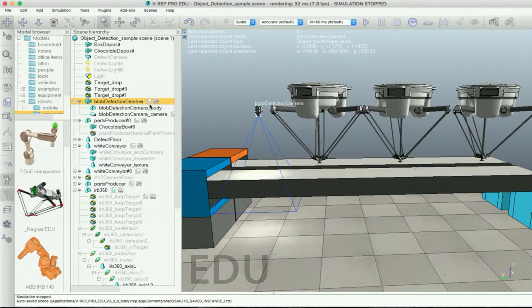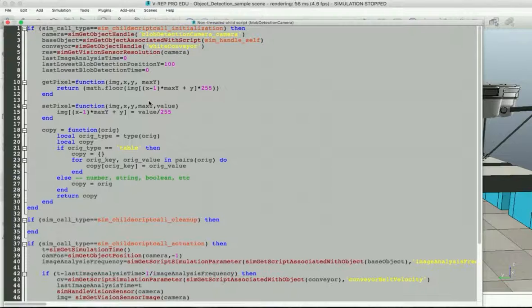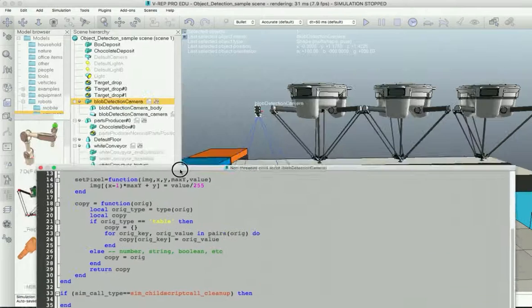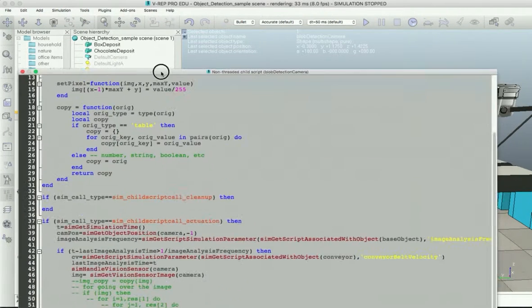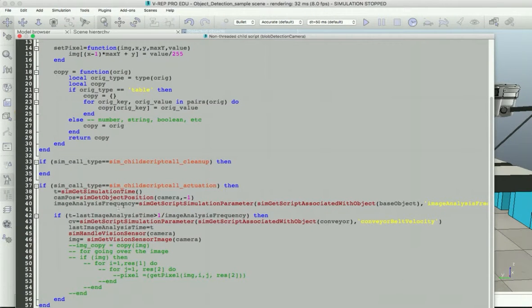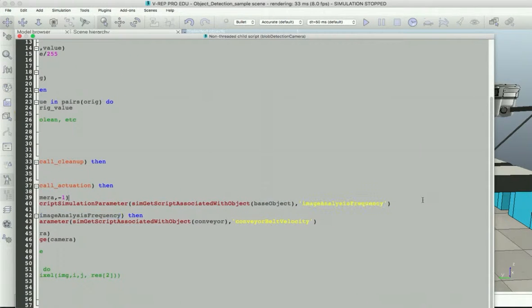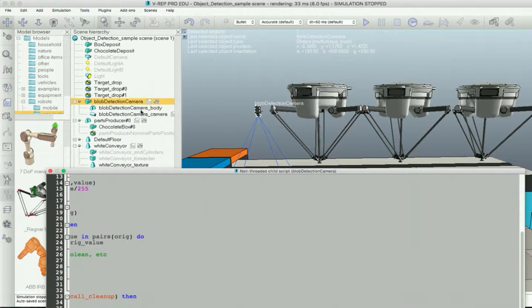All right, so let's get to the script again, and you can not only change the image analysis frequency over here, you can also multiply it by a scalar number in here. So if you wanted to change it in here, for example, you could also multiply it by 10 in here, and it would have the same effect as when you change it in here.